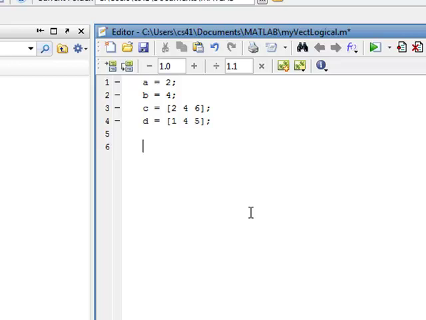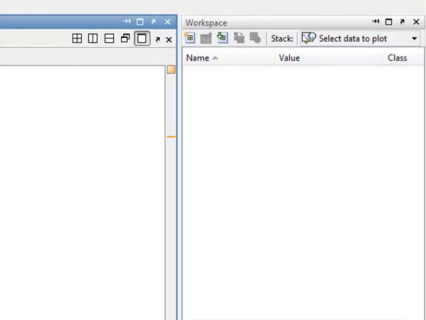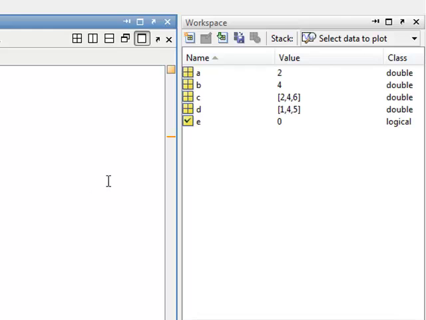I can say E equals, let's do some scalar operations. E equals A greater than B. So that's just asking, is A greater than B? I like to space my stuff out, but the spaces really don't matter between the operators and the operands. So if I run this, and I've already saved this file, so it's not going to ask me to save it. If you look down the command window, E equals 0, indicating that A is not greater than B.